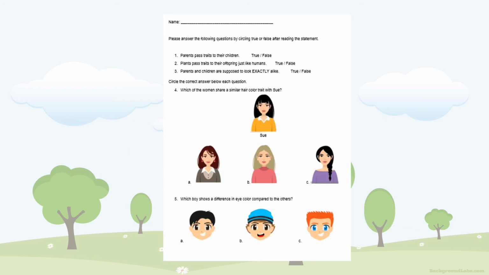Now that we have learned about traits and the similarities and differences found between parents and offspring, we'll take a short assessment to demonstrate our understanding. I will read each question aloud, and you will mark the appropriate answer working independently and silently. For the first 3 questions, the answer will be true or false, and you will circle the one that matches. For the last 2, you'll use the pictures and answer the questions appropriately.